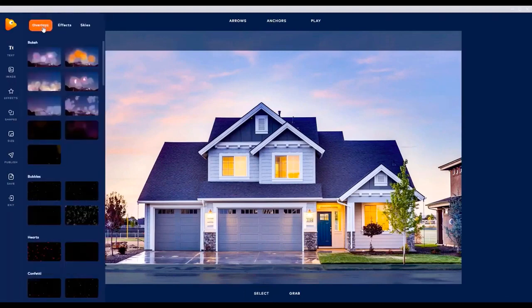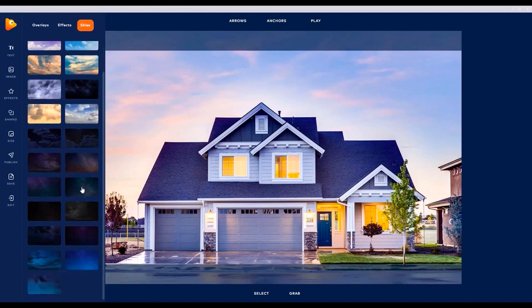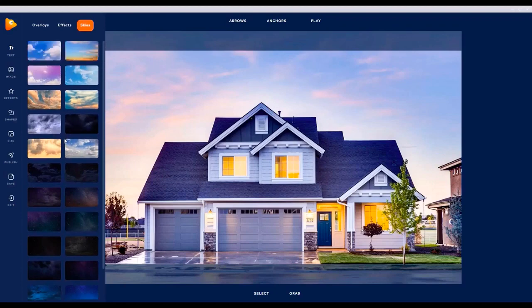So now you can see that there's three tabs here. There's overlays, effects, and skies. We're going to click on the skies tab. And they have multiple different skies that you can select from. We obviously aren't going to select any of the nighttime ones. I mean, you can. It's going to make the photo a little bit dark. But I like these ones because they're moving fast. There's a lot of movement, especially when you're posting this on social media. You want something that's going to catch the eye. So you can select any of these that you like. I'm going to go ahead and select this one with the clouds moving back and the clouds above there moving forward.